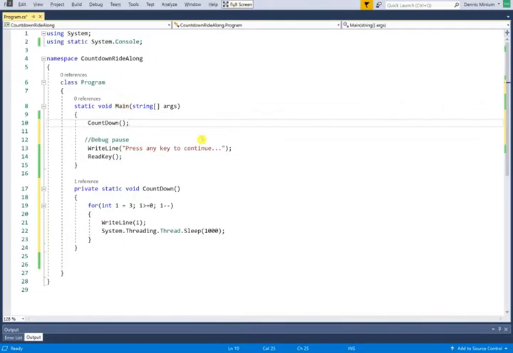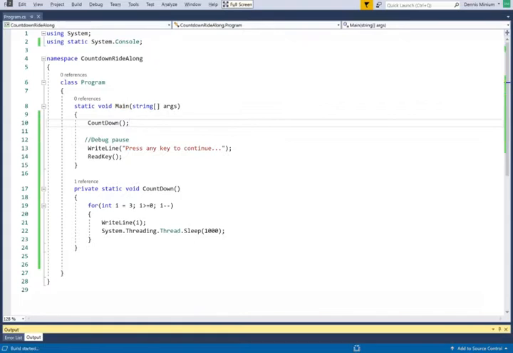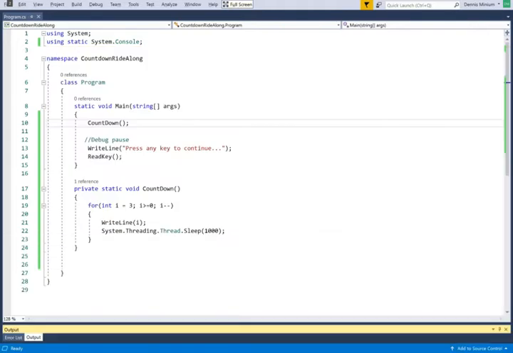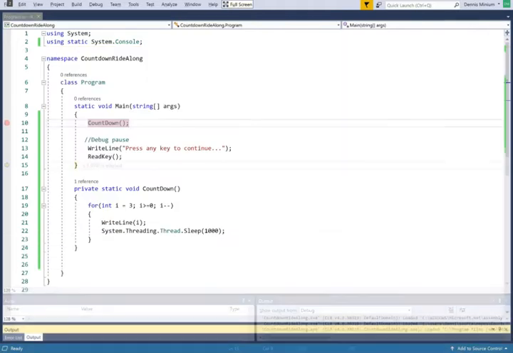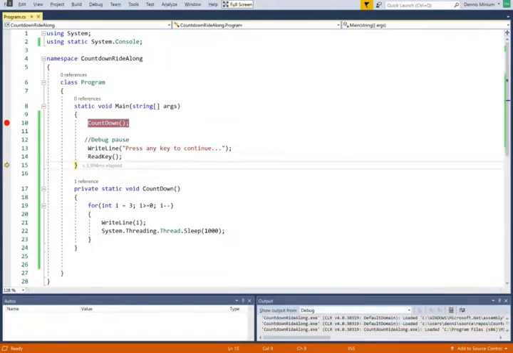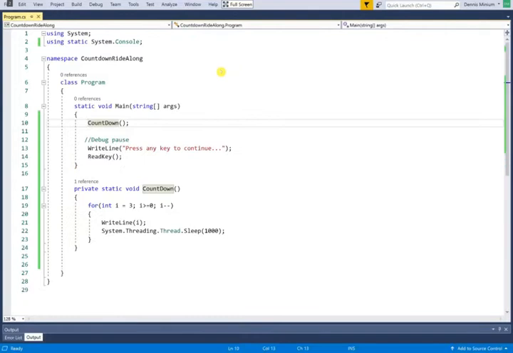So let's go ahead and execute. I'll just press F5. And you get 3, 2, 1, 0, and that's it. So excellent. So it does just what we wanted. But it's not a terribly interesting method. So let's go ahead and try and make it a little bit more interesting by adding a parameter to this method.